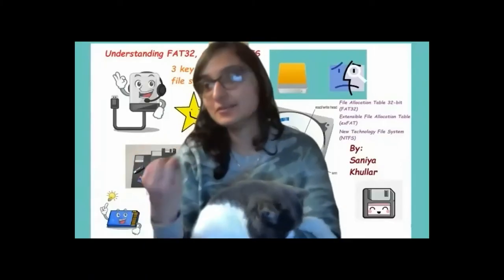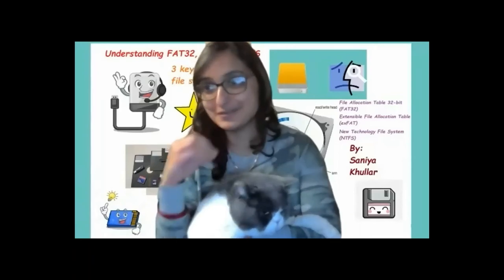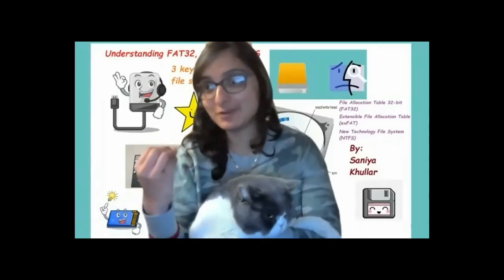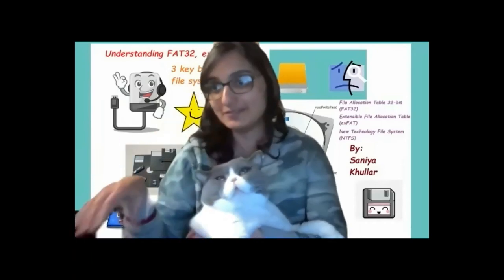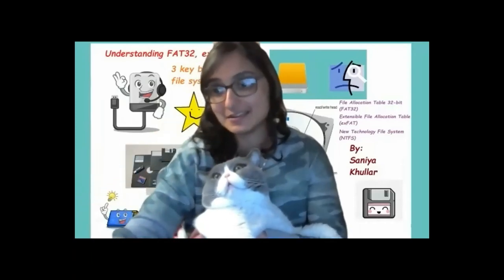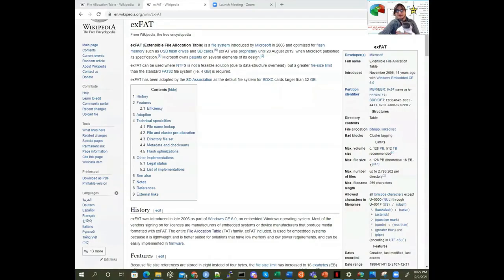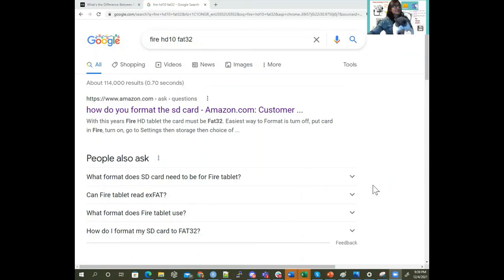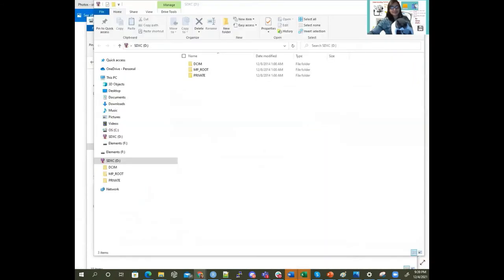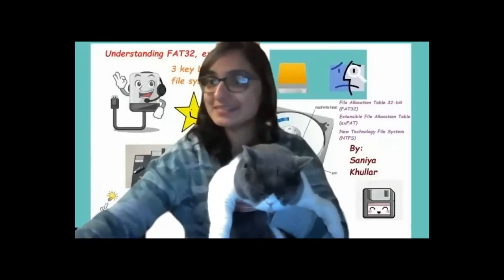So unless it's a new SD card, please back it up before you reformat it, because reformatting it from one version to another will erase whatever is on it, and that's not good. So please back it up somewhere or just use a new SD card. A lot of times, a lot of tools like to use FAT. You see here the Fire HD tablet, the card must be FAT32. So hopefully now you have an idea of what FAT32 is.